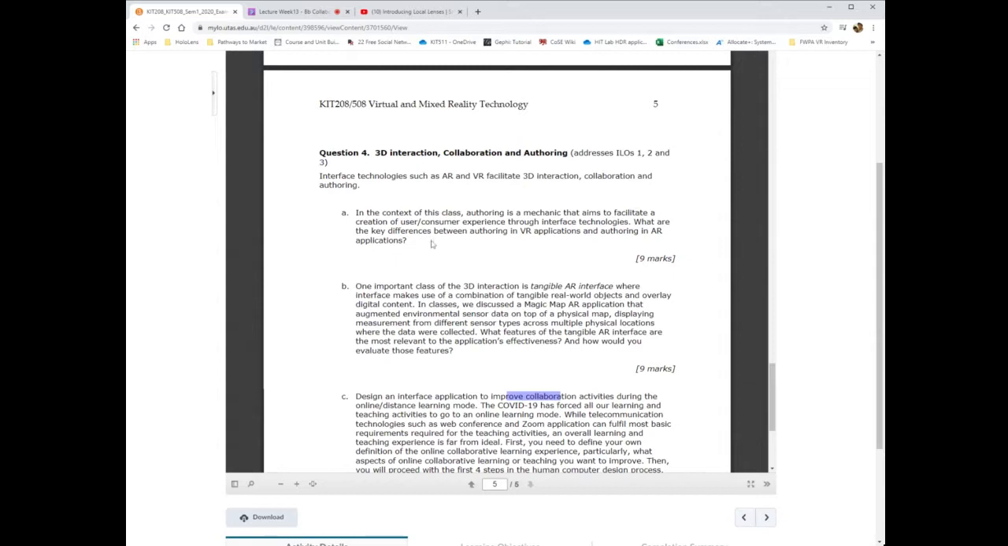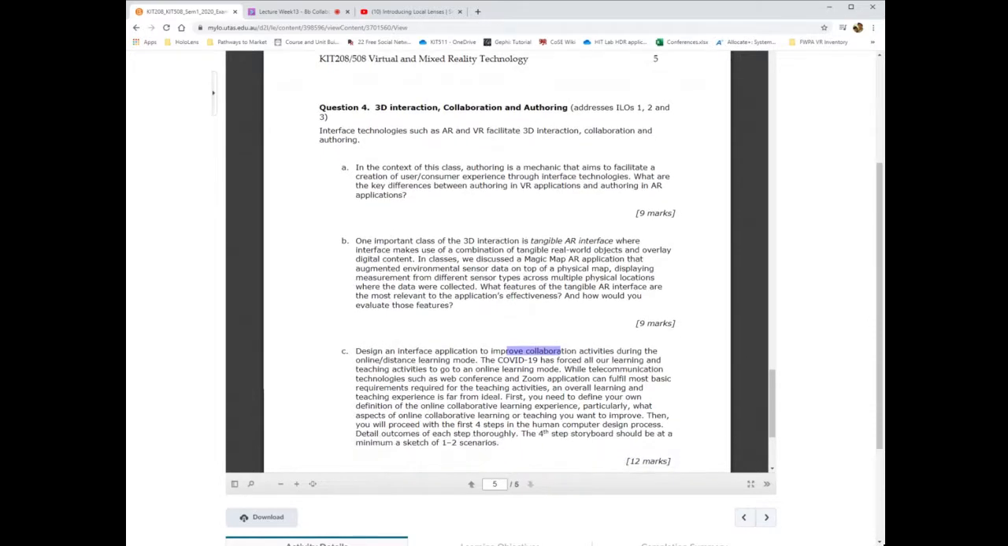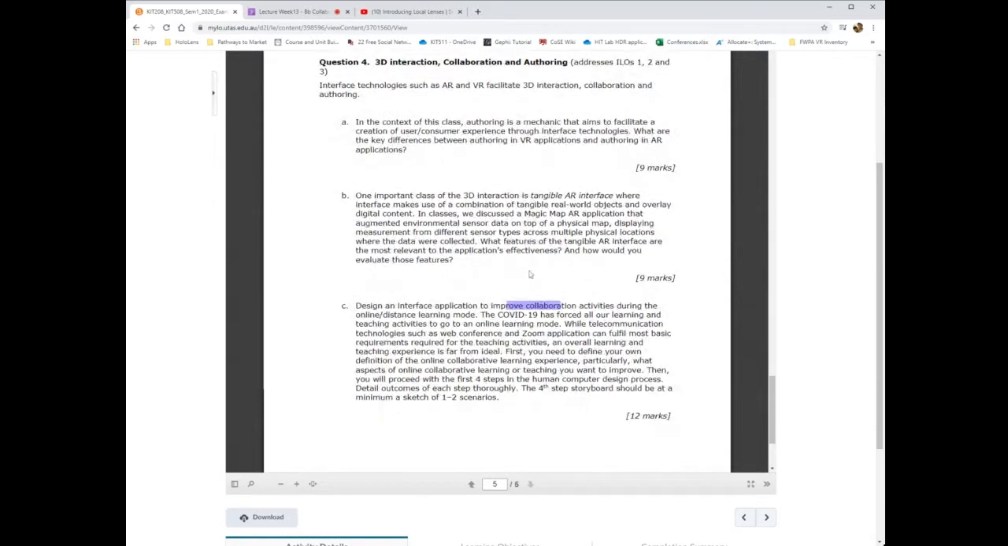That means it addresses intended learning outcome 1. It's always 1. So you're talking about the difference between authoring in VR and AR, the contextualized spatial stuff that I talk about in the diagram. And then B here is tangible. We can look at different issues here. What features of tangibles are more relevant to effectiveness? As I say, the trick for this is to look at the focus of the application.